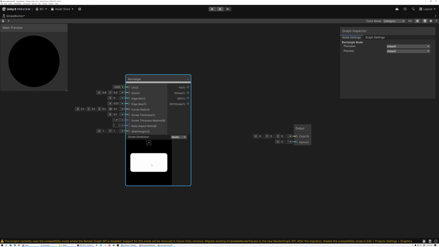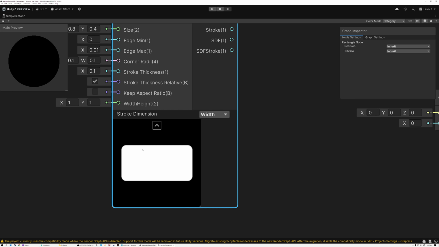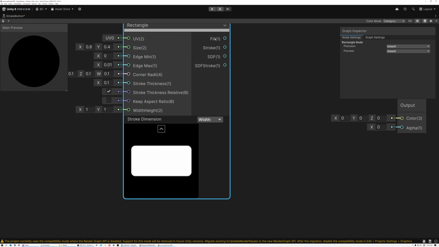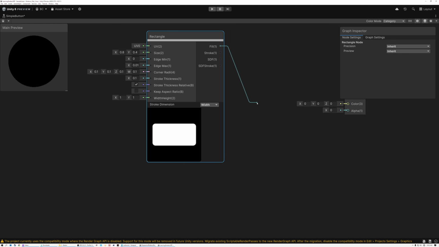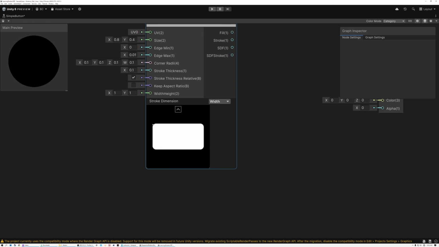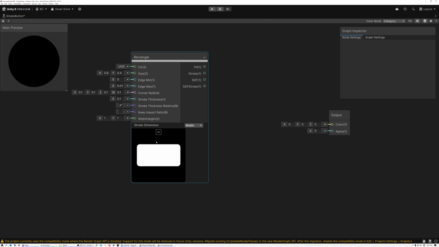In order to make this resolution independent, what we're looking at here is the fill output of the rectangle node. But we also have the SDF, or the signed distance field of the rectangle node. And if we're using the fill output, that's going to be resolution dependent. So if I zoom in on that, eventually I'm going to see the softness of the edge, because we have this edge min and edge max value here. So that's not resolution independent.